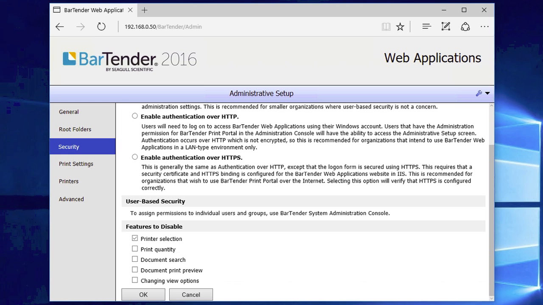Okay, now let's look at features to disable. And the first item is printer selection. Printer selection, when enabled, locks the printer selection in the print dialog to the printer specified in the Bartender document. So we'll take a look at that. So let me OK that.